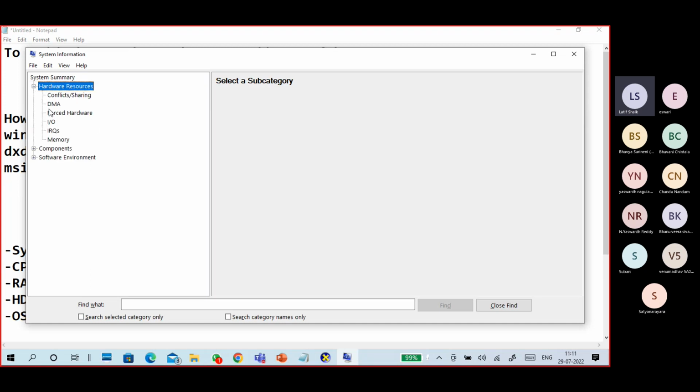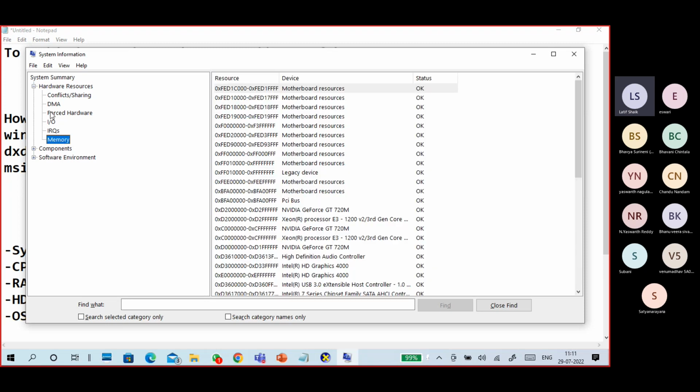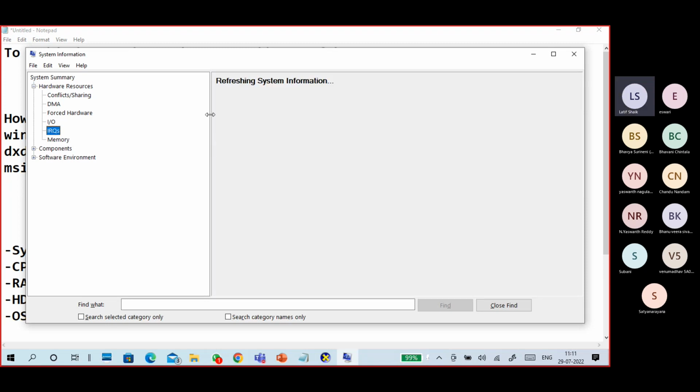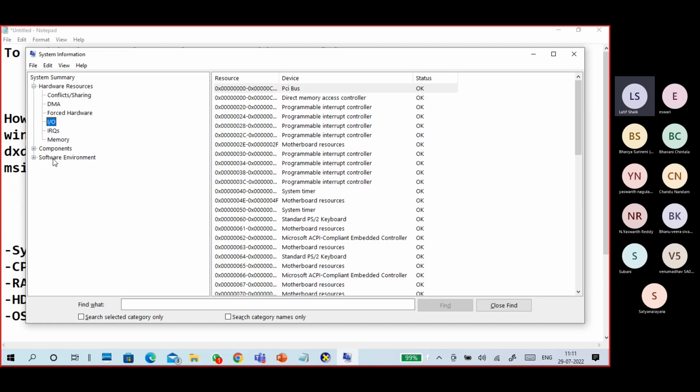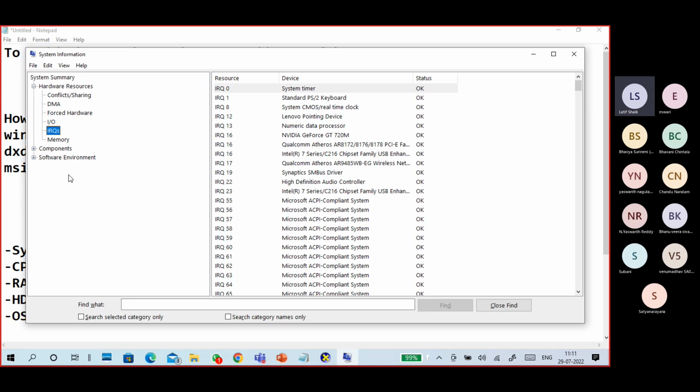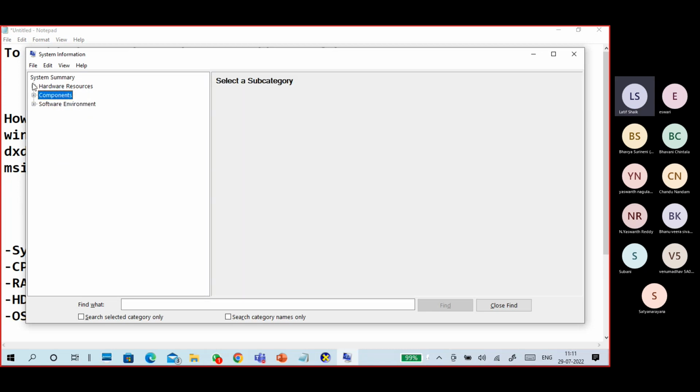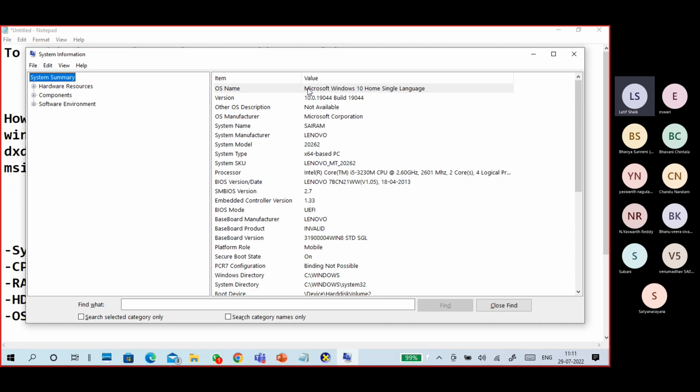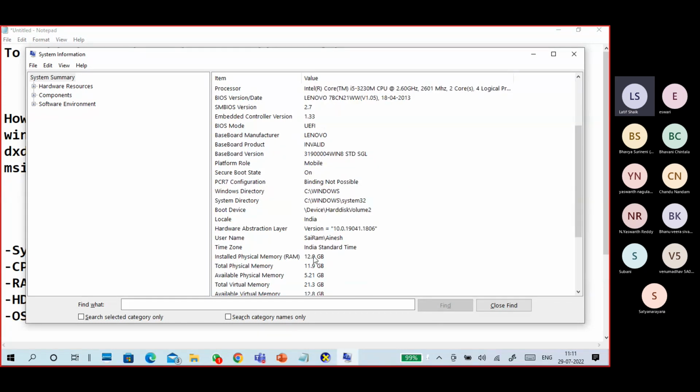And you can go to hardware resources. This is about memory and IO conflicts. You can see the IO and IRQ numbers, IO addressing. In the system summary you get the operating system, your processor, whether it is 64-bit or not, your RAM, and other small information like username and time zone.